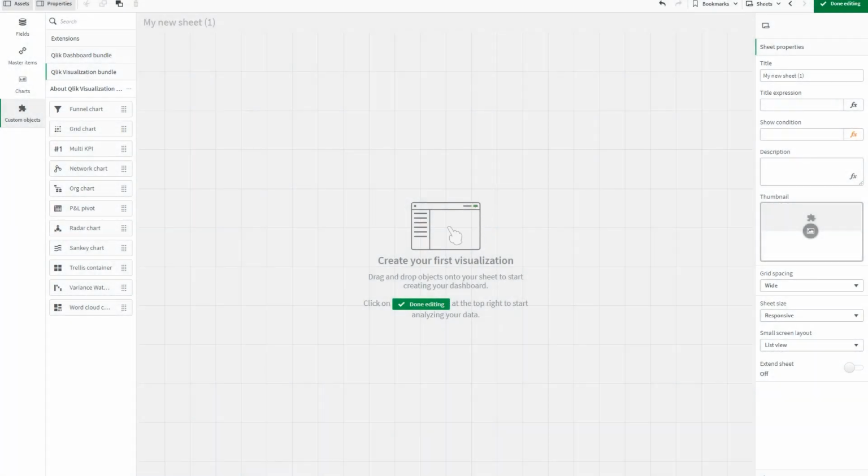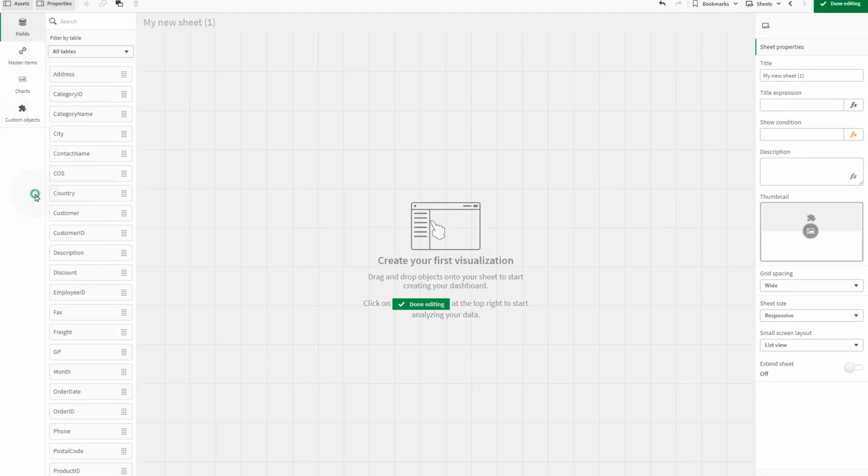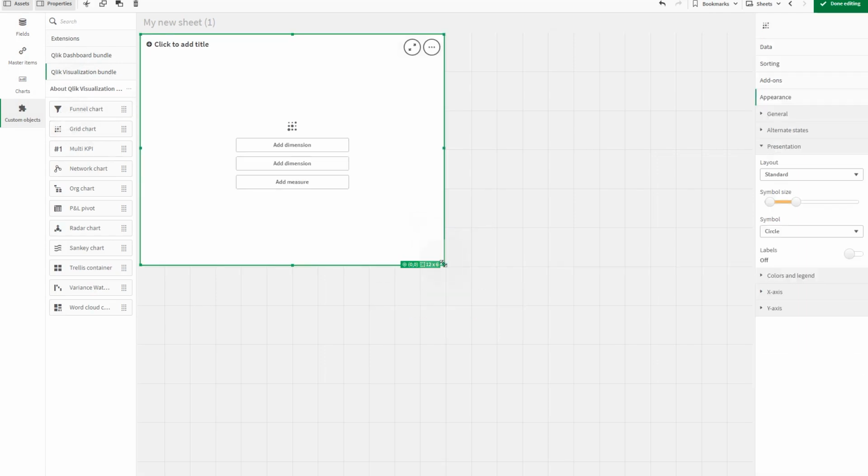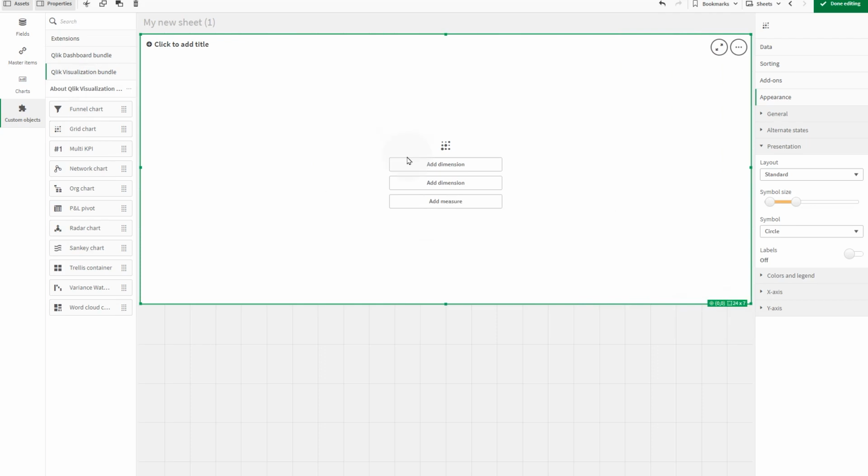This video shows you how to create a heat map using the grid chart. To create a grid chart, select Custom Object from the Asset panel, and then under Qlik Visualization Bundle, drag and drop a grid chart to your sheet. Populate the grid chart with your data.